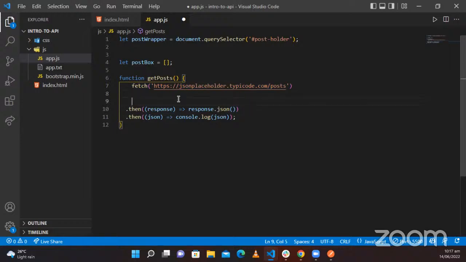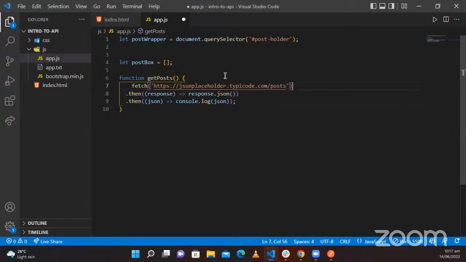Now the thing with doing this is, this is when you are making a request. So this first line, this fetch, is making a get request. Now this get request returns a promise.